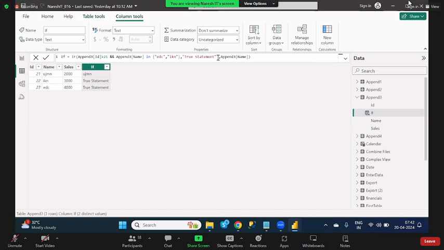But one important point here is, while you are returning the statements, both the returned statements must be the same data type. What is that? Both the returned statements must be in the same data type. That means whatever the true statement's data type is, the false statement must also be the same data type.